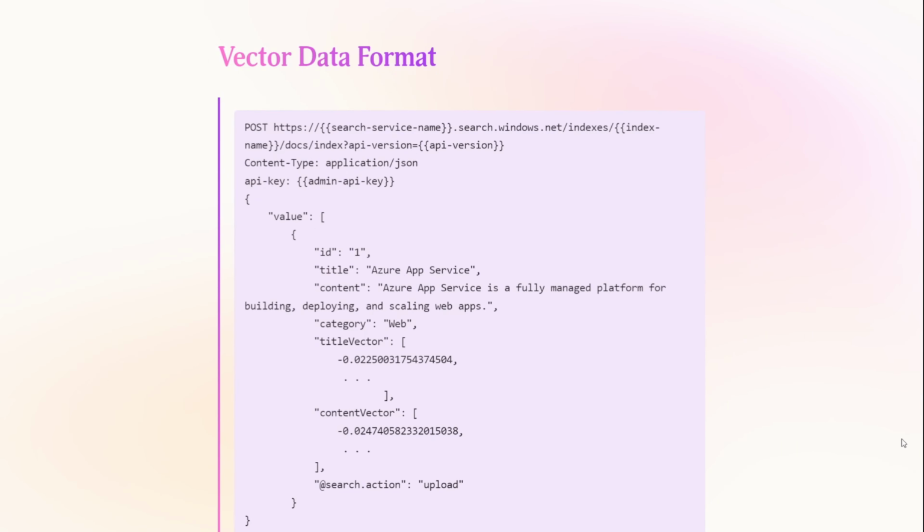So what exactly does the data format look like? Whenever we are doing a POST to the index, you can see here that when I'm posting to the index, I'm passing the title vector field with the embedded values and also a content vector field. So whenever we are doing a query, the query is converted to a vector, and that will go and check against this title vector or the content vector field respectively.